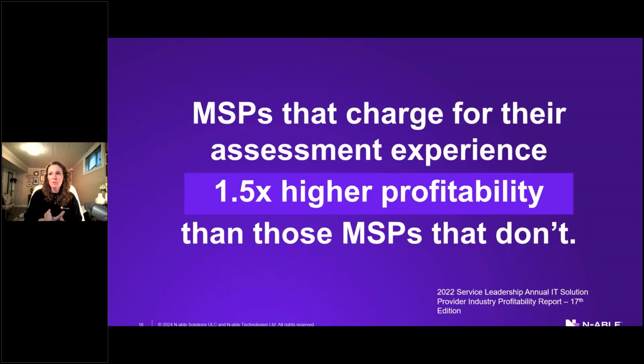And lastly, Service Leadership puts out a benchmarking report every year. Their 2022 report found that MSPs that do charge for their assessments in that pre-sales process experience 1.5 times higher profitability than those MSPs that don't charge for their assessment. And this is because MSPs that charge for their assessments are attracting a higher quality, more strategic type of prospect that's more likely going to conform to your technology and security standards that you really should be enforcing across all of your customers.